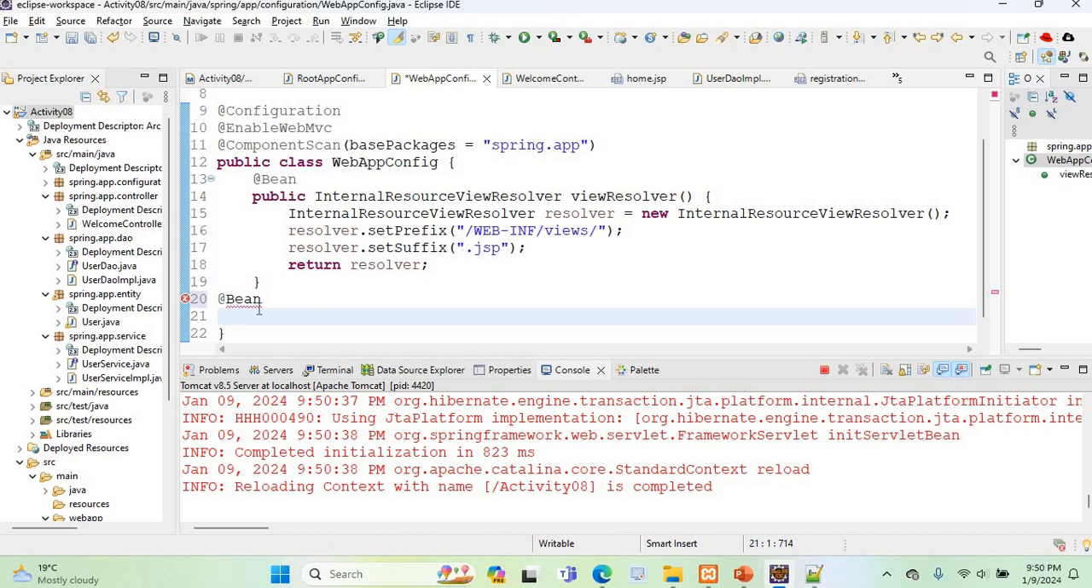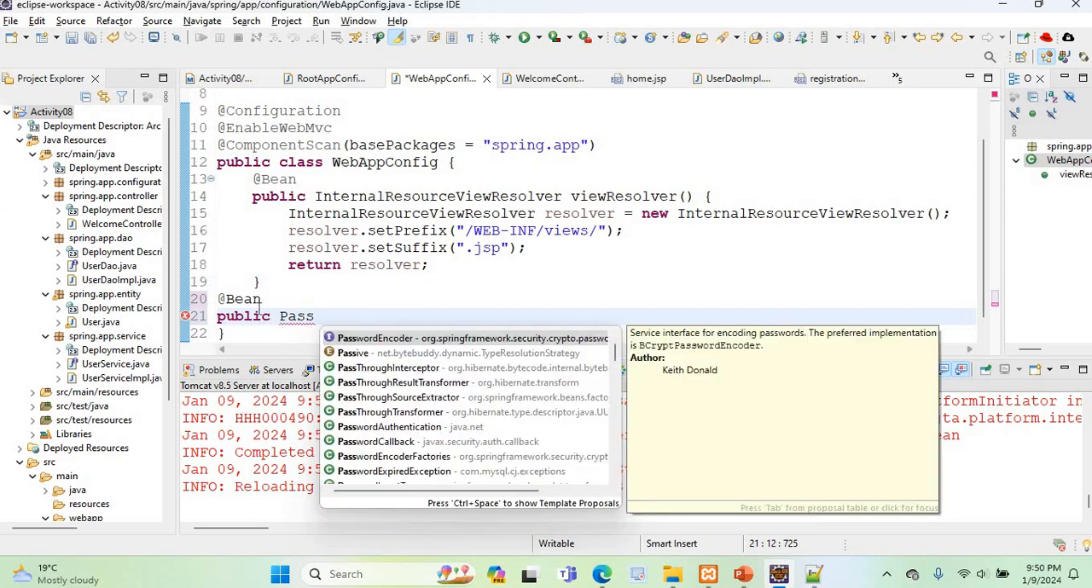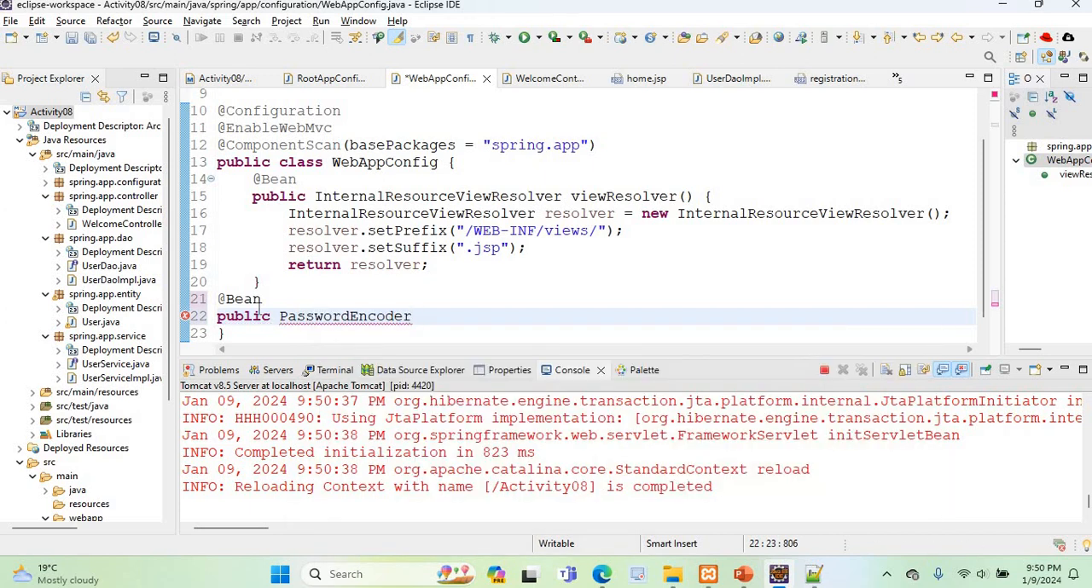So I'm going to create another bean. So here I will add public. So I'm going to use this password encoder. Now you can see that we are getting it because we have added the dependency. So the password encoder, then you can give a name. Yeah, we will use the same name here, password encoder.